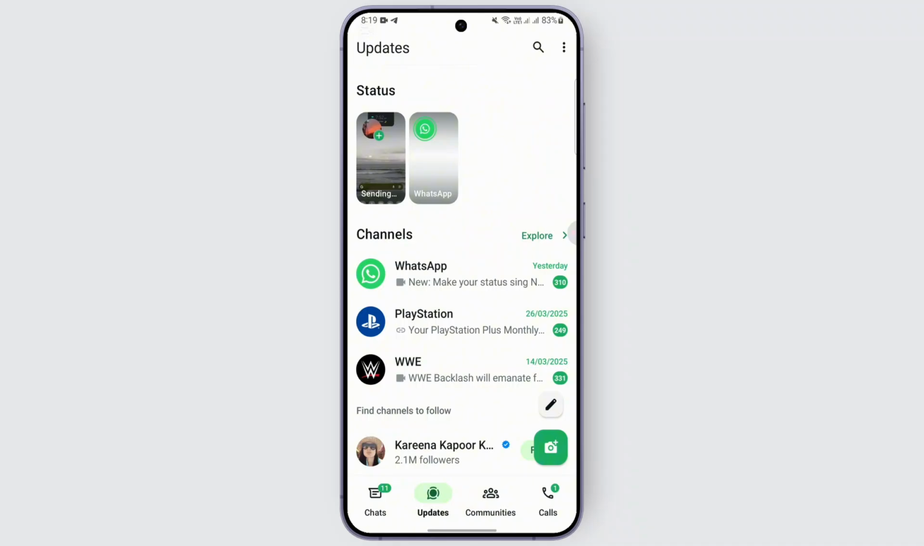If you don't have this music option, make sure your app is updated to the latest version, and you should also be able to add it.